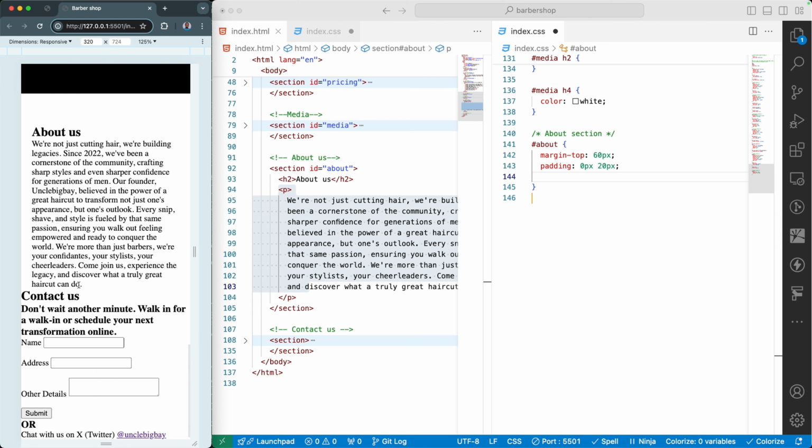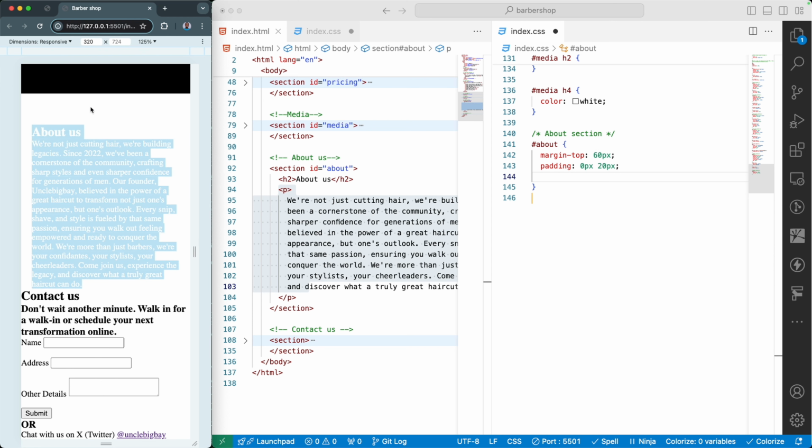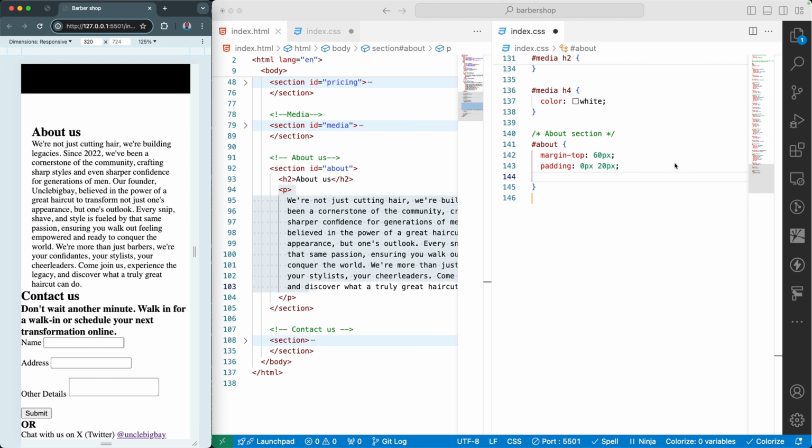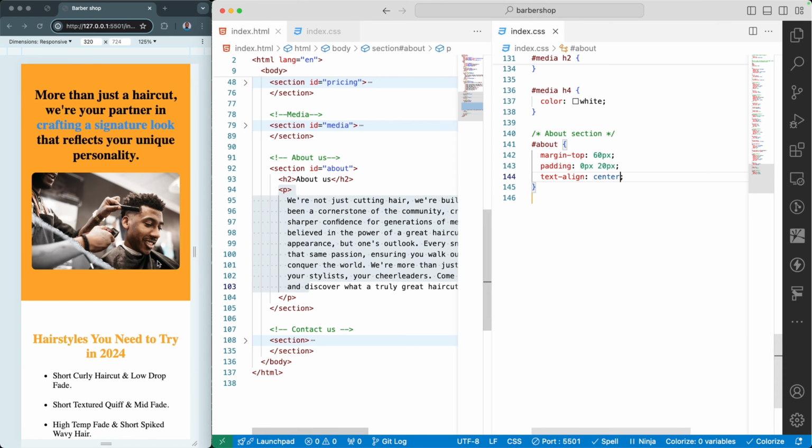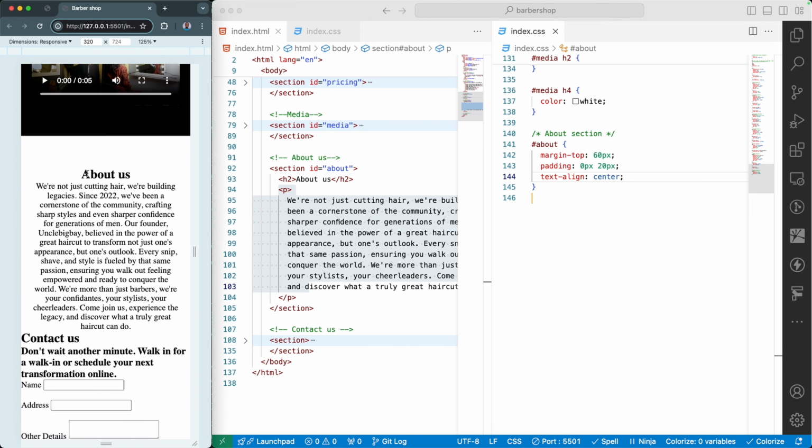So the next thing we want to do is make the content be at the center. We can do that by doing text-align on the section itself. So if we do text-align, we want center. If we hit save and scroll down, you can see now everything is at the center, which looks much better with the flow of the page.